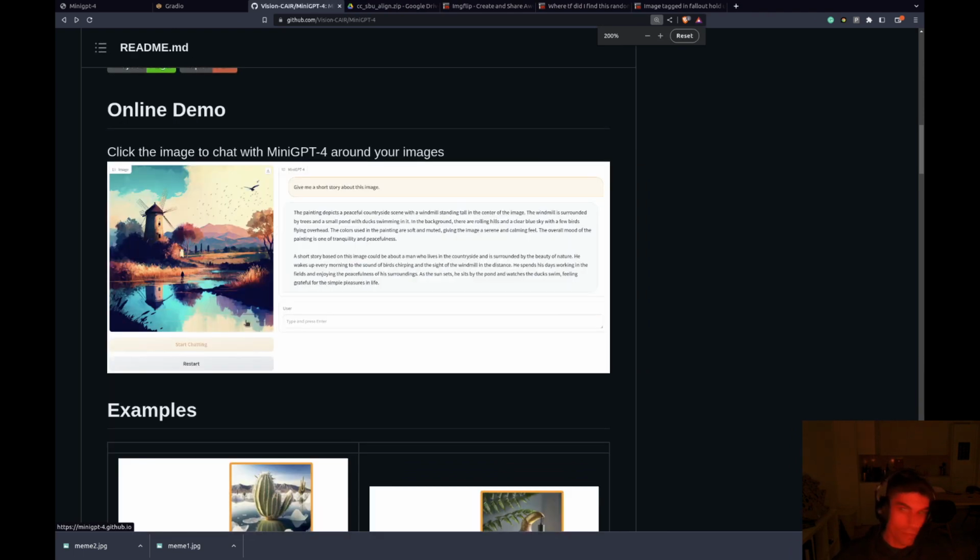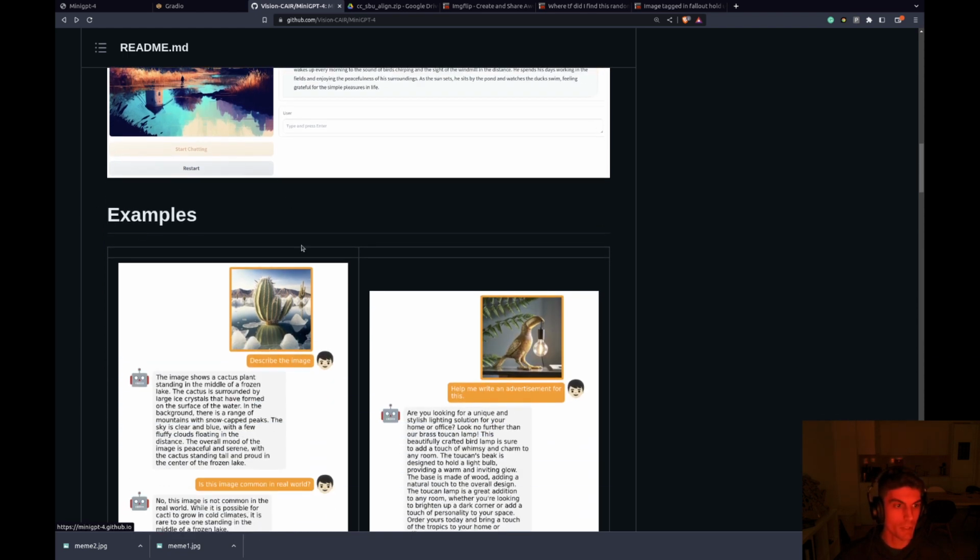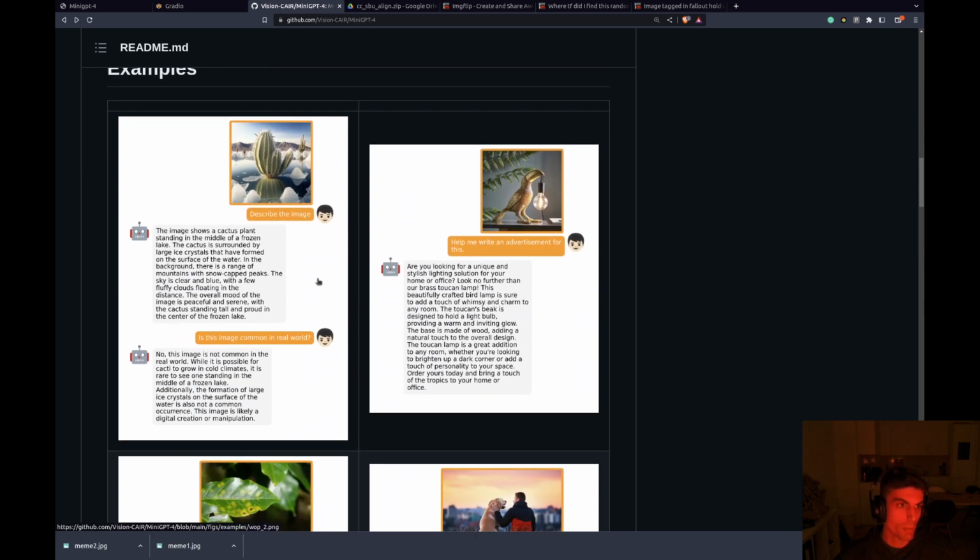So here we have a beautiful image of a windmill. Very nice image. And it says, "Give me a short story about this image." And the model says, it depicts a peaceful countryside scene with a windmill standing tall in the center of the image. Blah, blah, blah. And then it's saying a short story. A short story based on this image could be about a man who lives in the countryside and is surrounded by the beauty of nature. Blah, blah, blah. Nice.